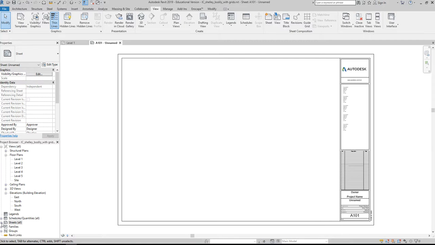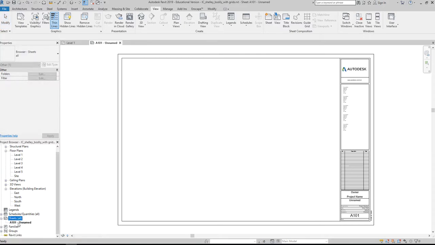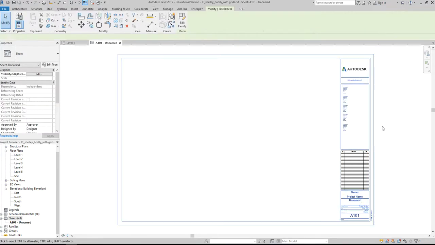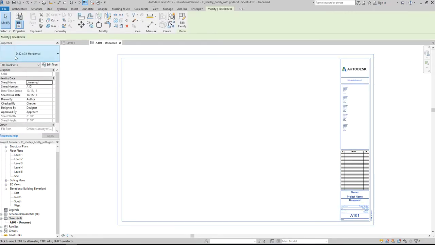So if I come down here and I open up my little sheet menu, I have A101 unnamed. All right. If I click on that title block, I can look over here and see that I have 22 by 34 horizontal, right? So that shows me that this is the right size here.